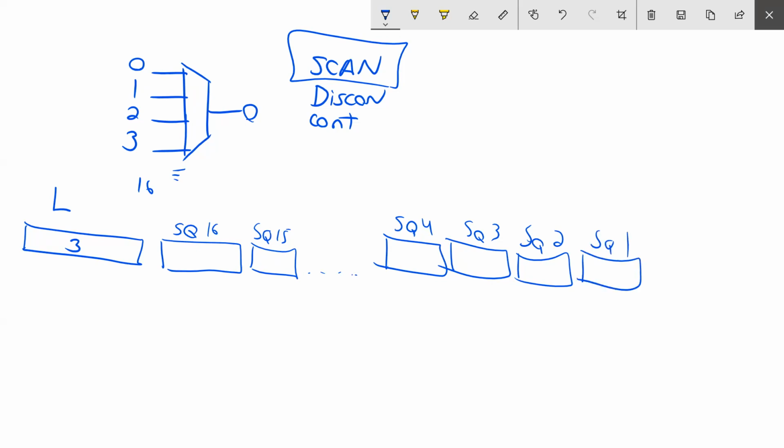Now, this is just the sequence order. So when it starts scanning, it's going to scan this one. It's going to go like this. It's going to scan this one first, then it's going to scan sequence 2, sequence 3. That does not mean channel 1, channel 2, channel 3. No, this is just the order of the sequence.